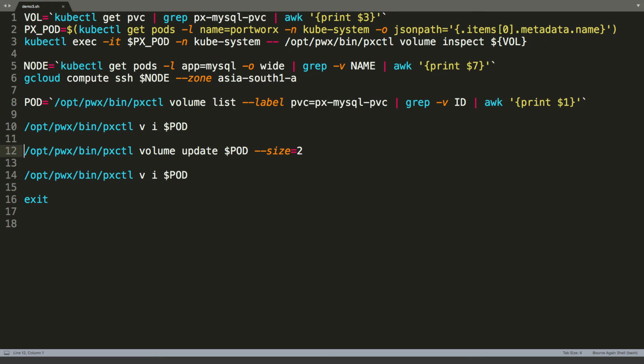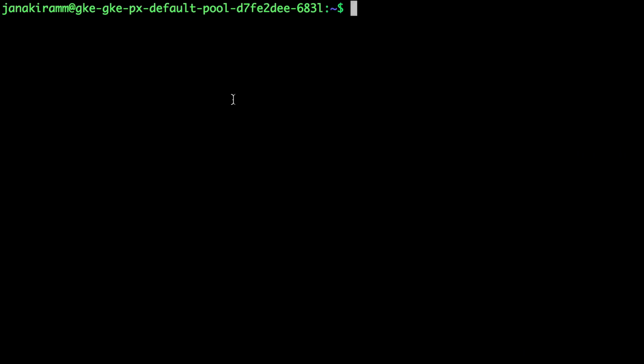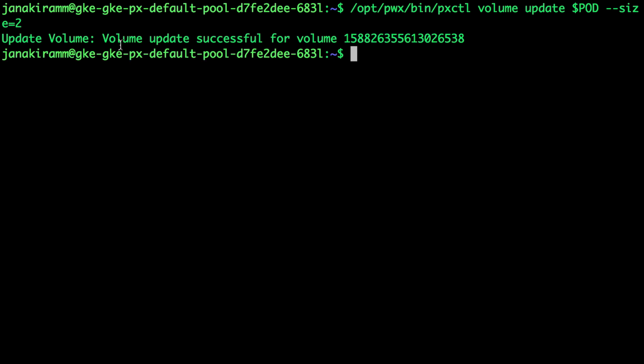Now we're going to run this command called pxctl volume update, the volume name, and size equals 2. And this will ensure that we are increasing the capacity by 2x. So from 1 GB, we're going to expand the volume to 2 GB. Now we see the response that the volume update has been successful.